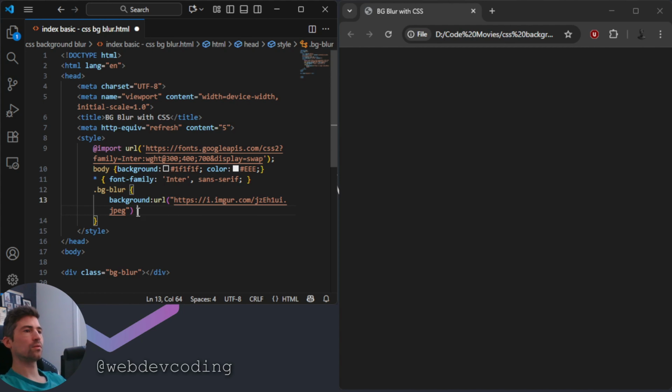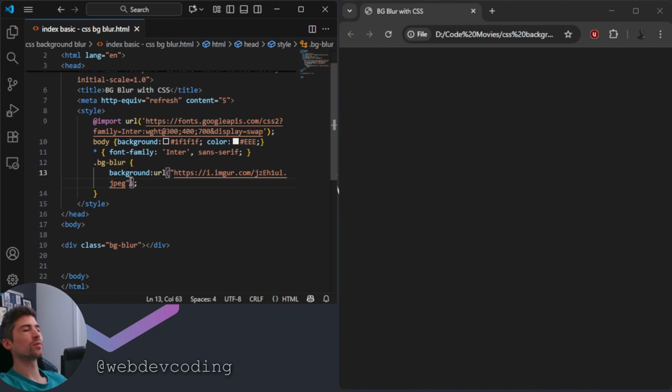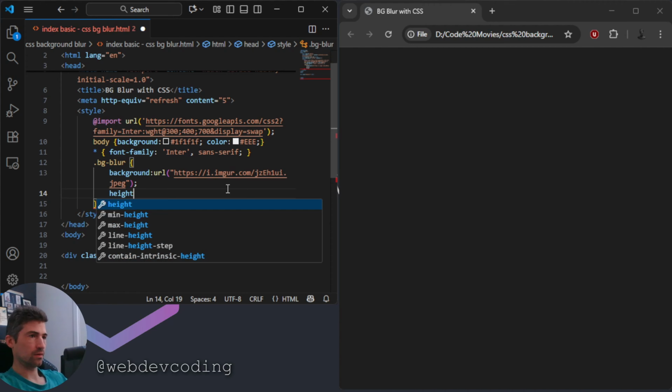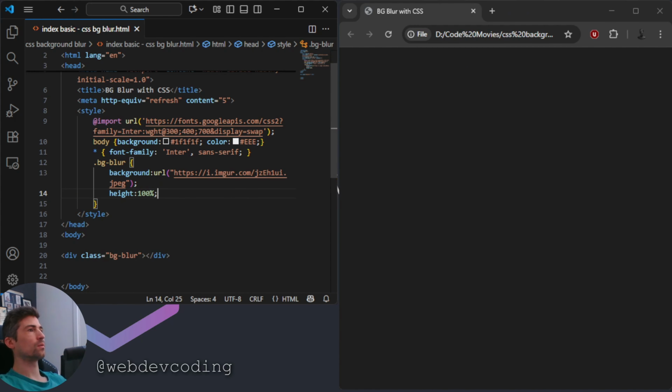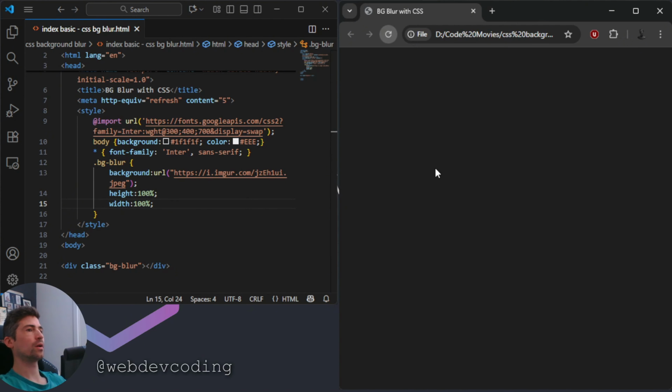And so this is the basic one, which should then show here. Why does this never work? Background URL. Oh, it's because I don't have any height or width on the div, so it's going to 0, of course. Height 100%. Width as well, I'm going to set width 100%. Come on, bg-blur, you know you want to work.